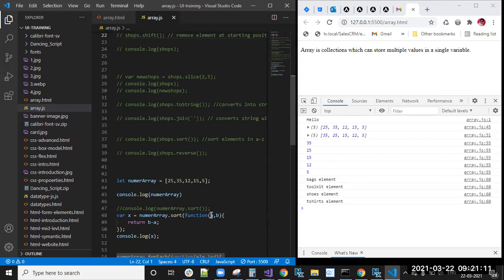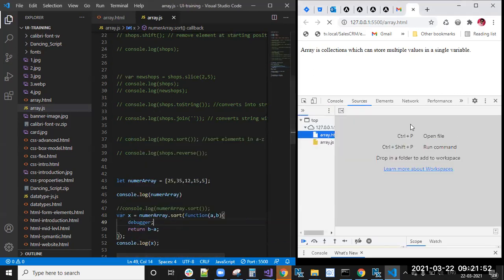With numbers, I already told you, right? A comma B, it will accept two arguments. The first one is the default value. Otherwise, the first time I will get 25 and this one is 0. It will check 25 minus 0. Like that, it will sort the elements in two orders. A minus B means small to big order. If you want, you can keep the debugger and see that, you have the option.